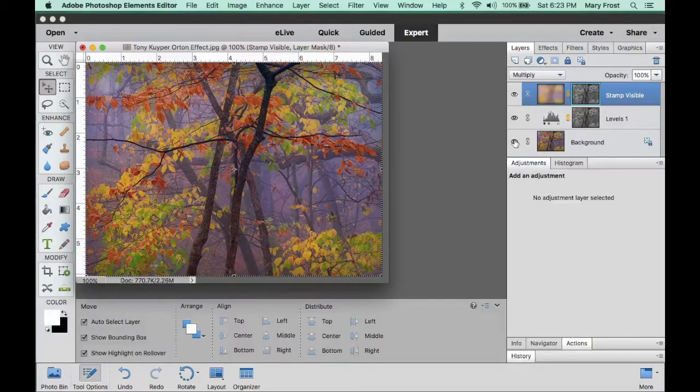So with this done, you may now play with the opacity slider. So let's try that blurred layer, the stamp visible layer, and let's go to the opacity slider, reduce it. See how you're bringing back the sharpness in the bright part of the image? So if you decided you wanted less of that effect, you could dial it back with the opacity slider.